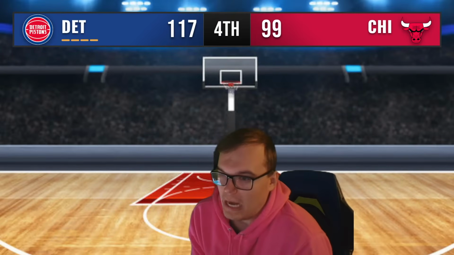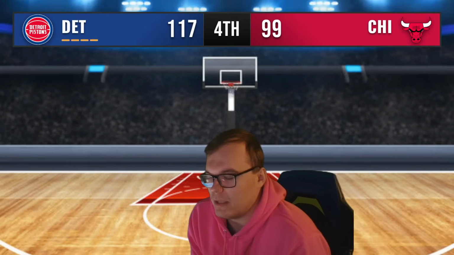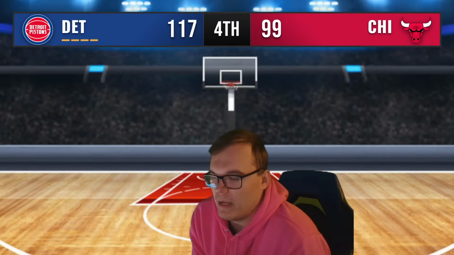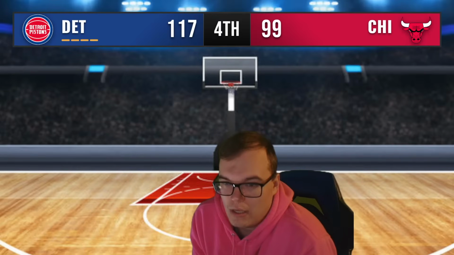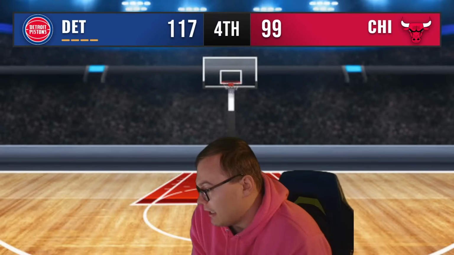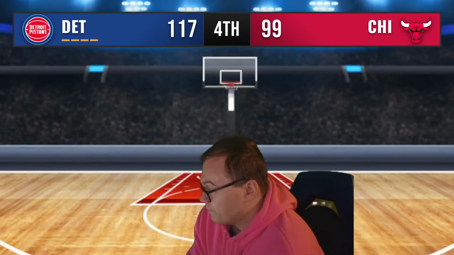Kind of an underrated three right there from Duncan. I mean, the Bulls were kind of creeping up a little bit on the Pistons right there. So, that's a big-time shot from Duncan. He's got 17 points, by the way. So, good to see Duncan shooting the ball well.